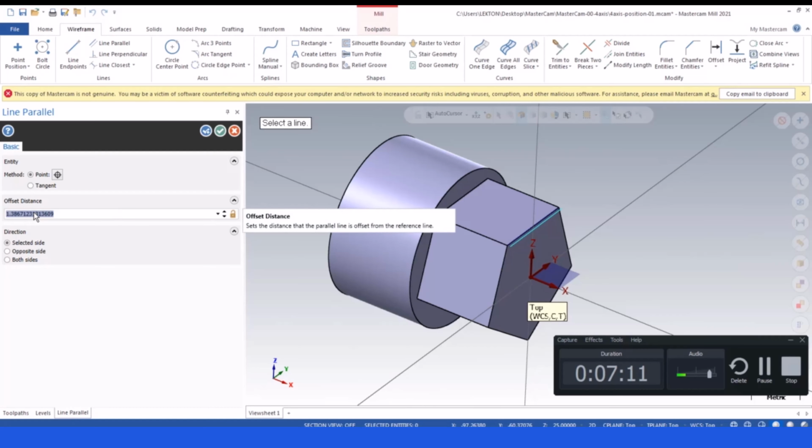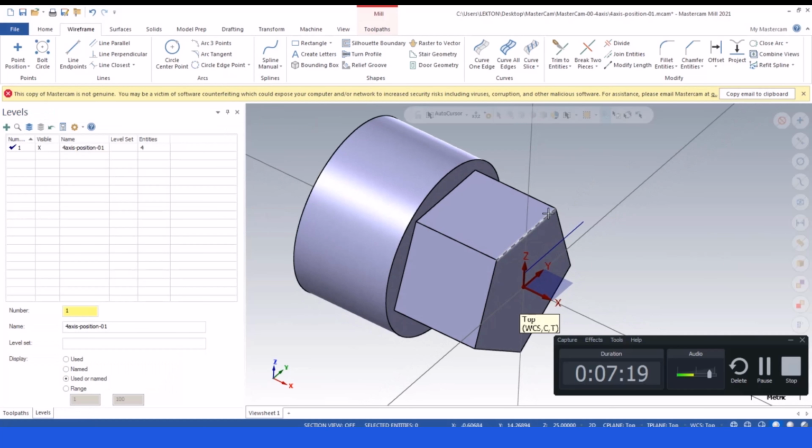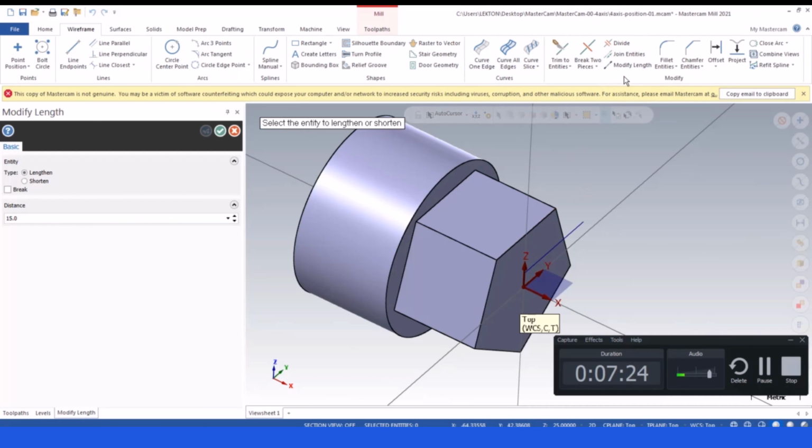So maybe it can be 12 millimeter like this, and then we can delete that. After that, of course, I can use modify length options. Maybe we can also extend that line like this.